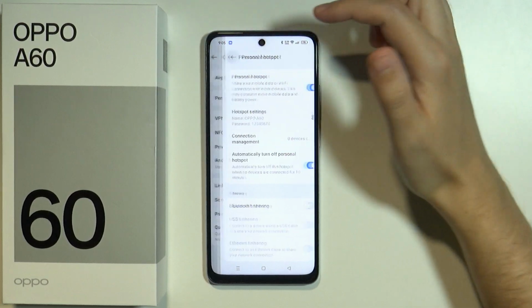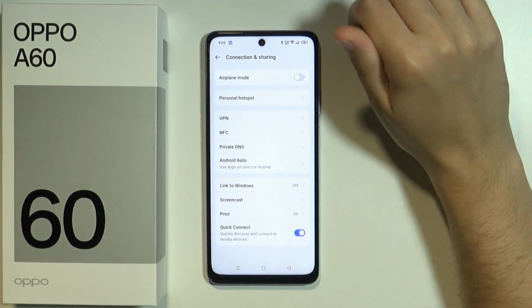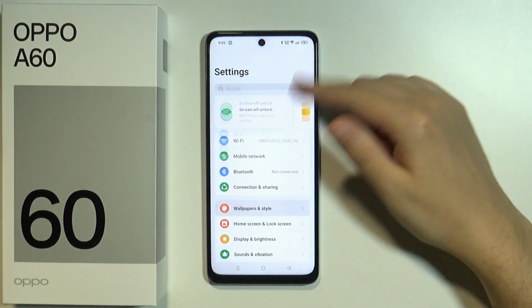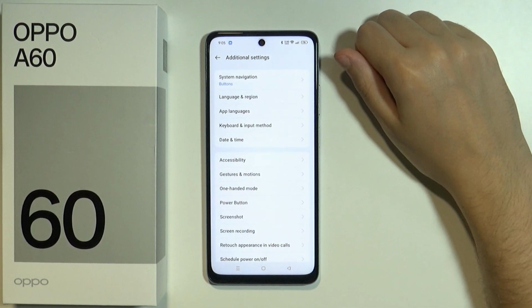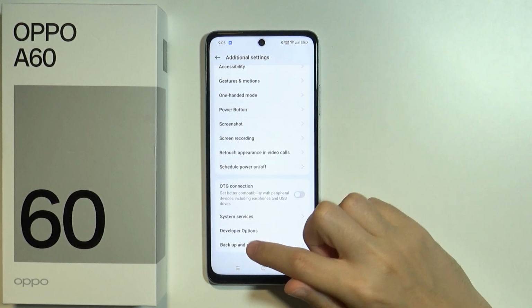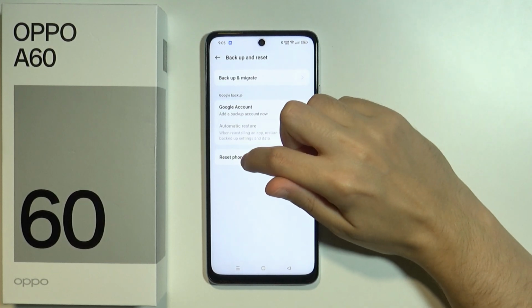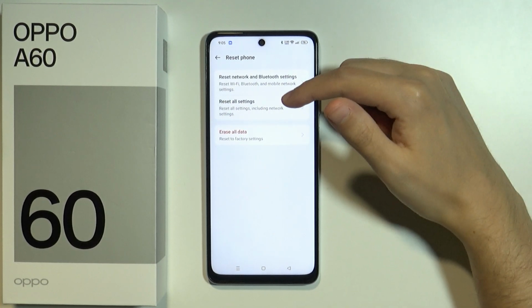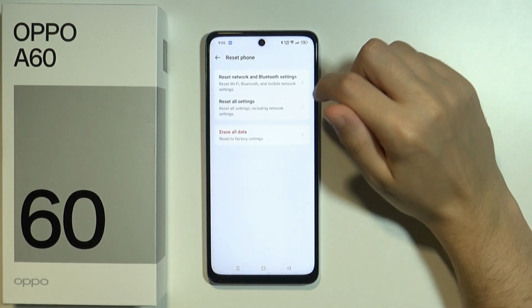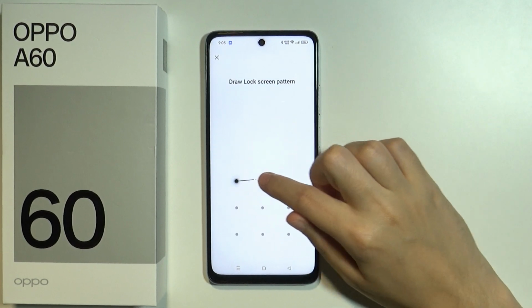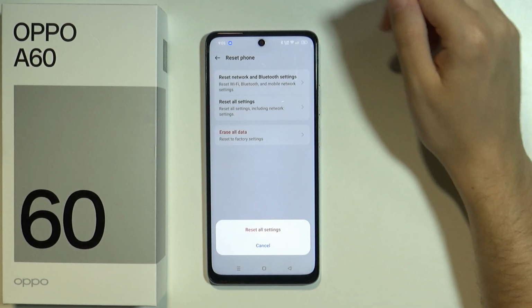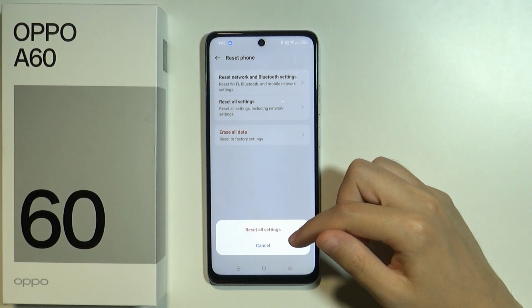If that doesn't help, if it's still not working, then we can go back and scroll all the way down and go to additional settings. In the additional settings, what you need to do is scroll down one more time, go to backup and reset, then choose reset phone, and over here you might need to use these two options. Ideally, I think you want to use reset all settings, and then you might need to enter the lock screen password and then confirm that you want to reset everything.